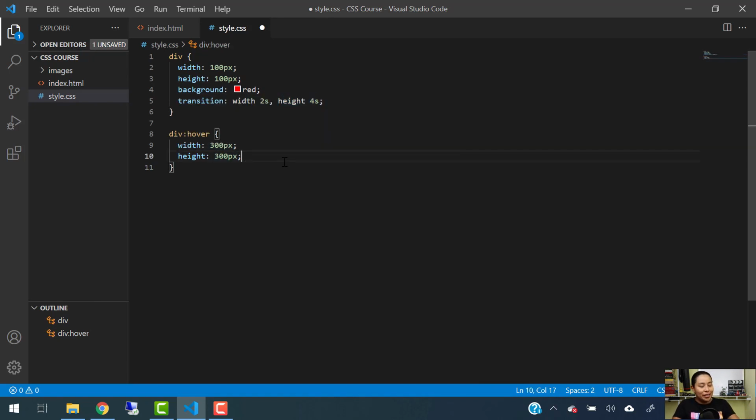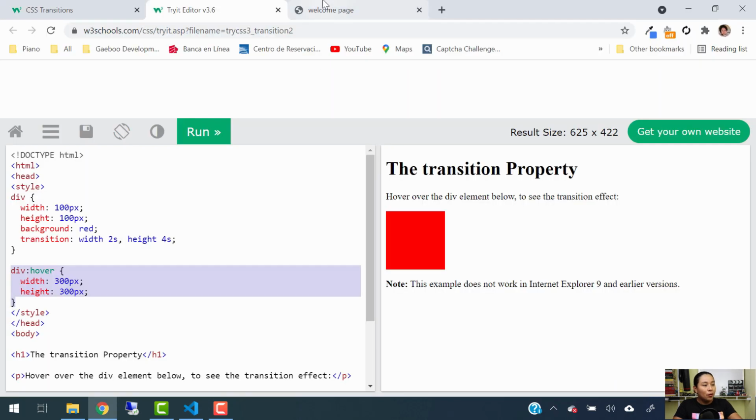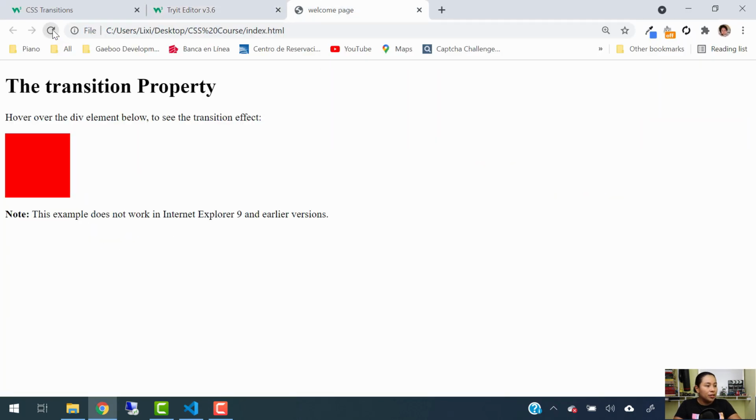So let's take a look at the example. I'm going to hit save now. Going back to our code, let's hit refresh. Now let's hover over the division.